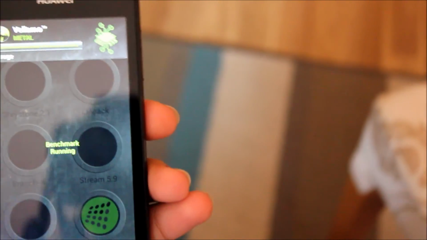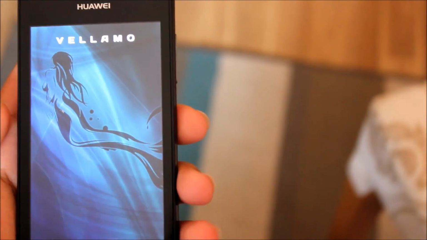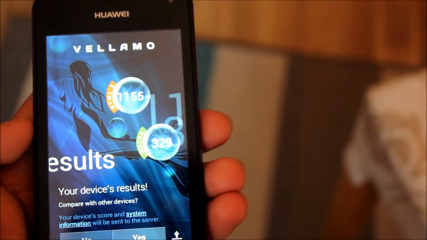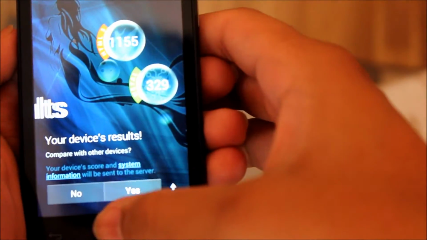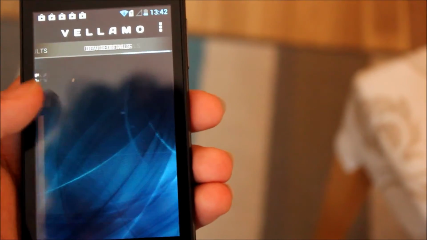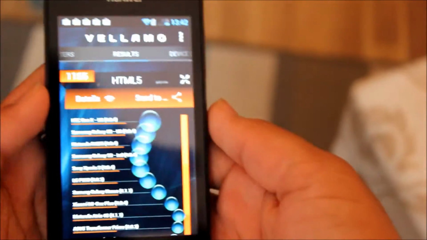So the Vellamo benchmark test is finished, and it got the rating of 1,115 and 329. So your device, okay, let's compare it with other devices and the results. Okay. So let's see, right, there is the table.